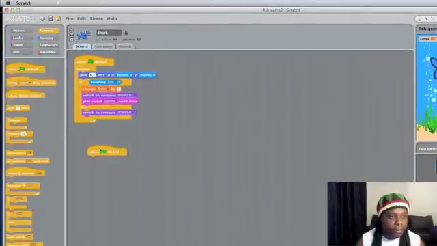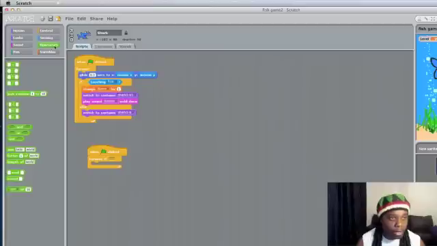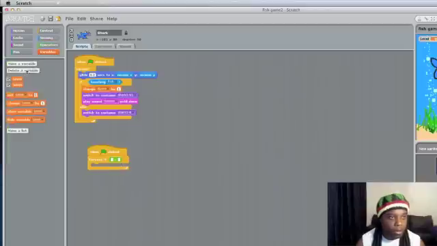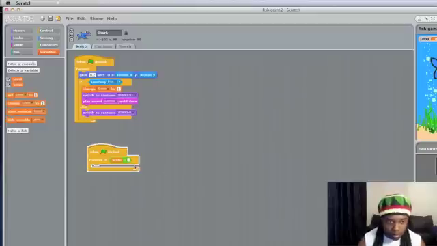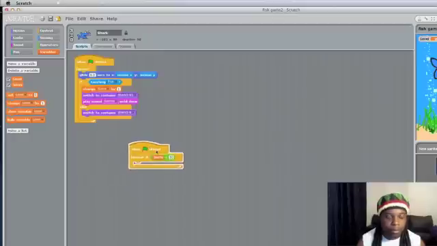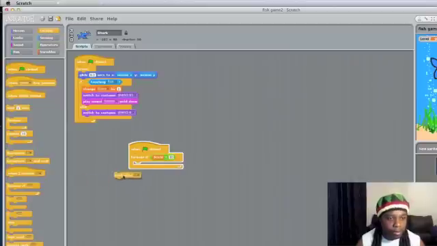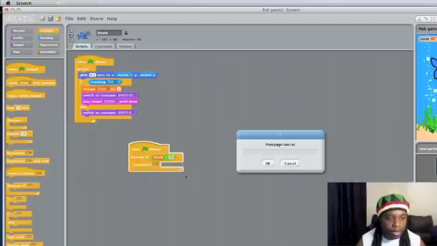When green flag clicked, forever if, from the operators, score equals, say, 10. So whenever my score is equal to 10, I want to broadcast new level 1 or level 2.